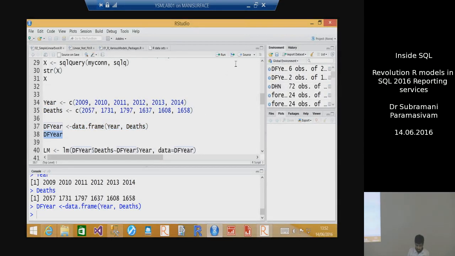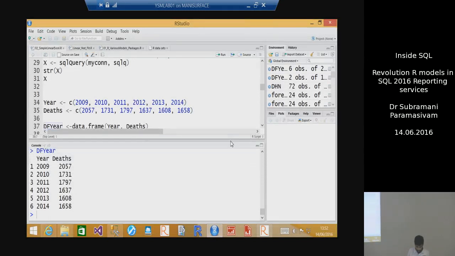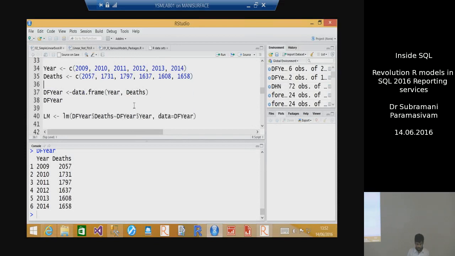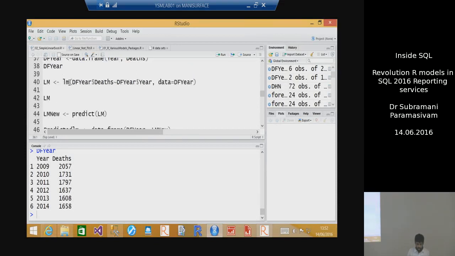And now when I run just df year, the value looks like this. It's the same as how we looked into it in Excel. So you give a few formulas in R and then you find it. LM is a function, a linear model, that is available within RStudio itself.